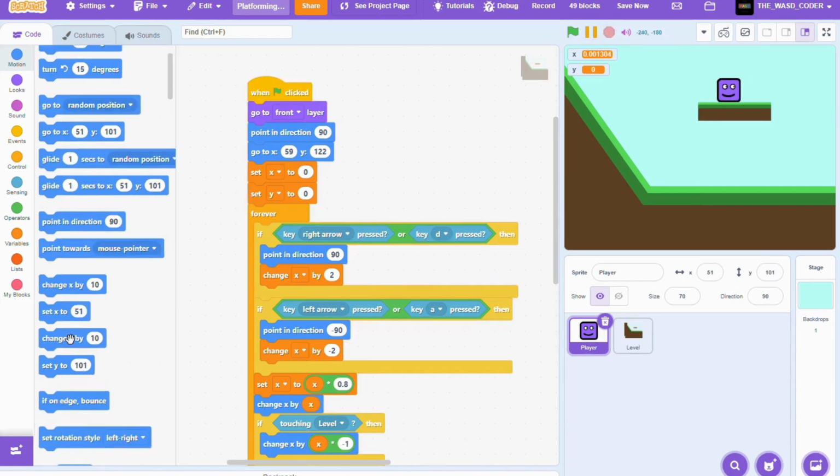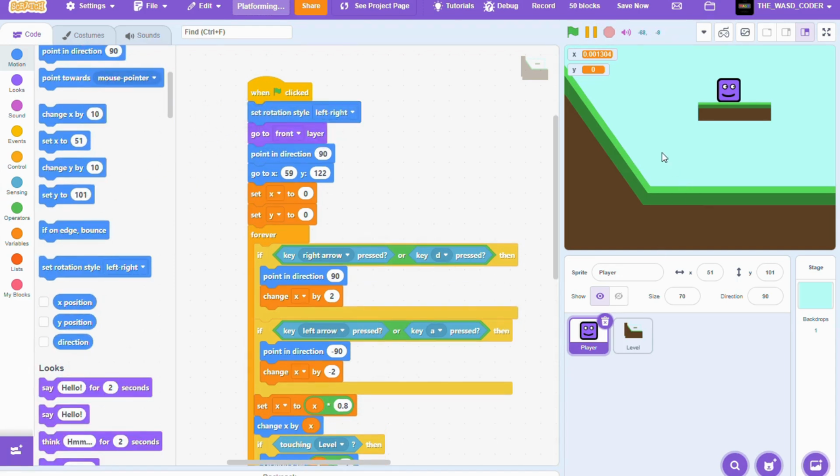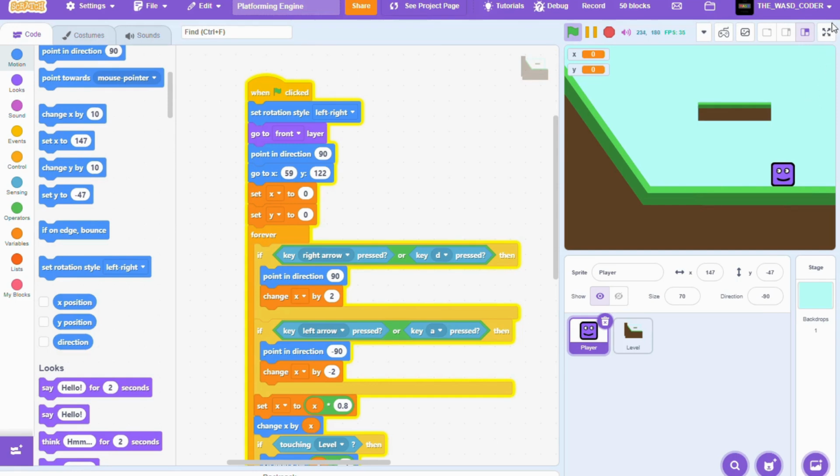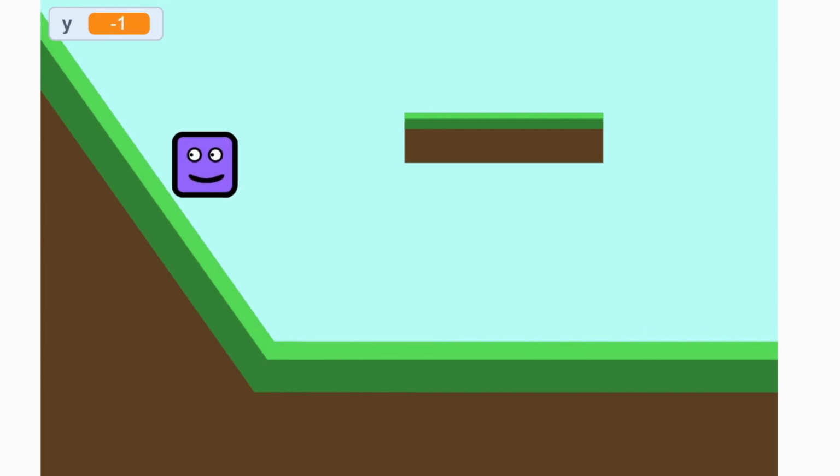And a set rotation style to left-right. And there you have it. We built a smooth platformer with jumping, falling, and collisions.